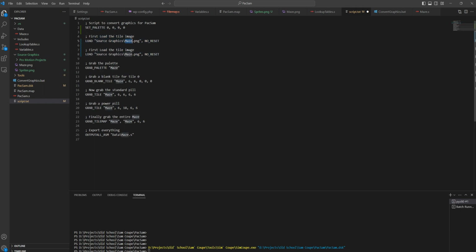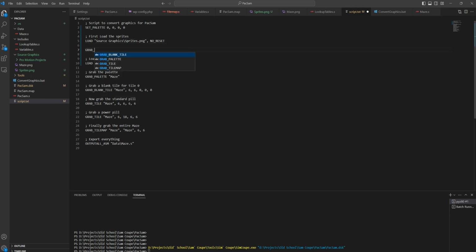Load sprites. So I'm going to load the sprites. We're not going to reset the palette, so we keep the black as 0, and then we'll come to do the tile map. We're not going to reset it, and we'll grab everything after that. But for here, we need to grab some sprites. So we use our grab sprite.